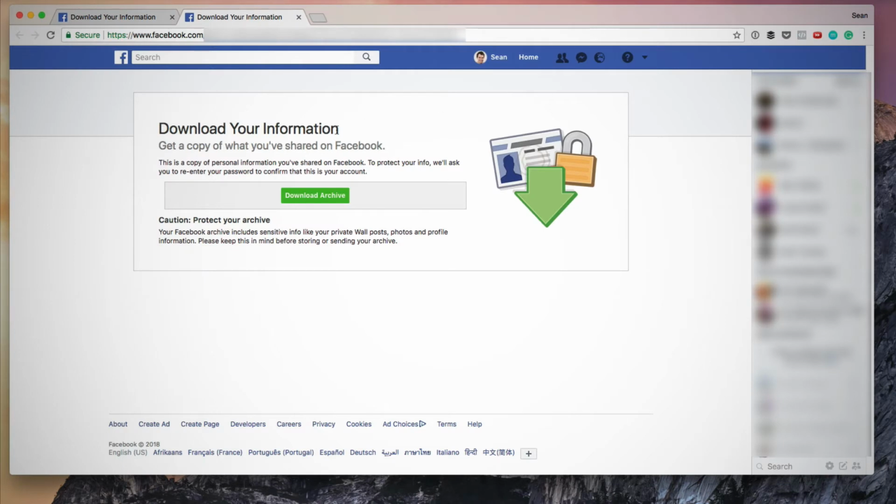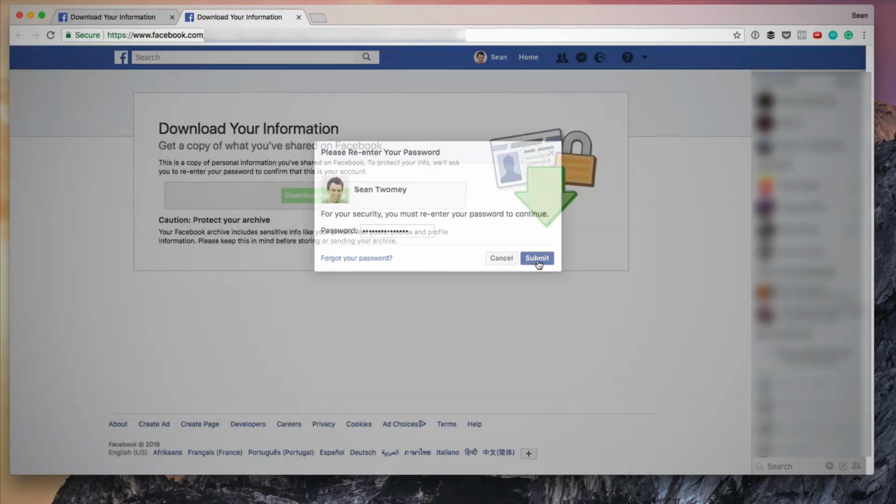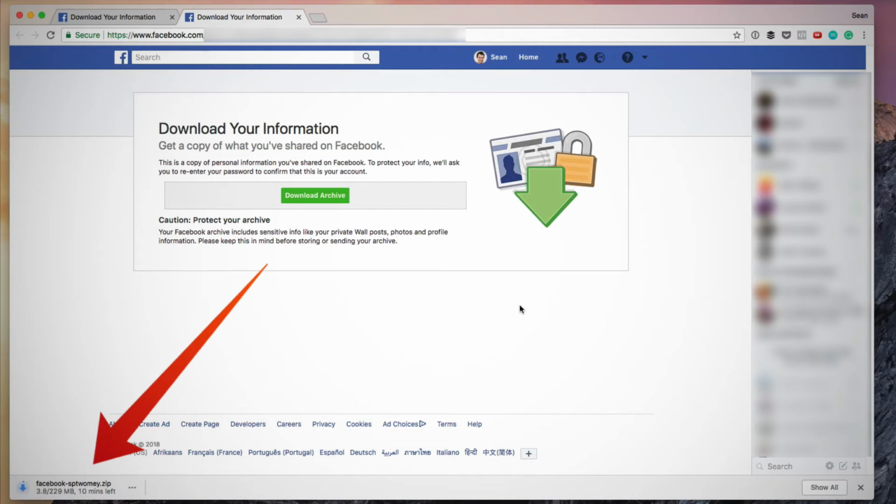So there we go. Download your information, get a copy of what you've shared on Facebook, and I'll click Download Archive. Again, I need to enter my password. So there we go, the download has started. It is 229 megabytes, so that is fairly large. I guess this really depends how much you've shared on Facebook in terms of photos, videos, posts. The more videos and photos you've shared over the years, the larger this file will be. So I'm just going to let this file download, and then I'm interested to see what's inside that zip folder.